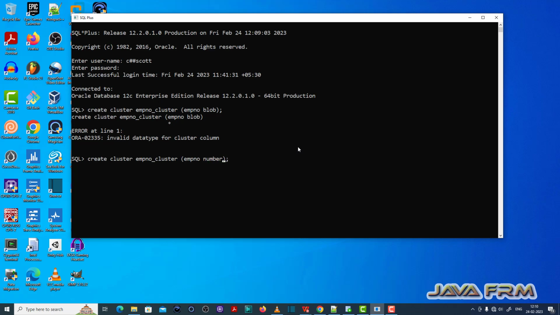So I have modified the valid column data type. So I modify the employee number to the valid column data type, and you can see cluster is created successfully. This is the fix for ORA-02335.